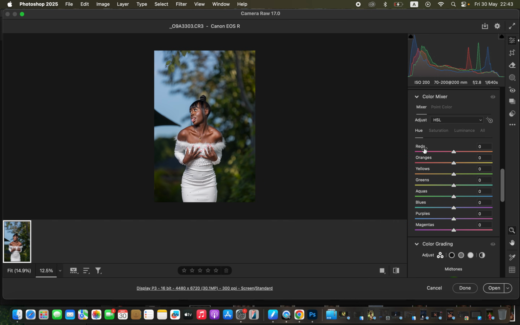So for this case, I'll come to the hues and play around with the greens, for example. So I could make the greens pop in the background just like that. Then I could make my blues towards the aquas slightly. Then I'll come to my luminance and slightly darken the blue color so that it can pop out of the background. I'll come to the saturation and slightly reduce on the intensity or the saturation of the greens.